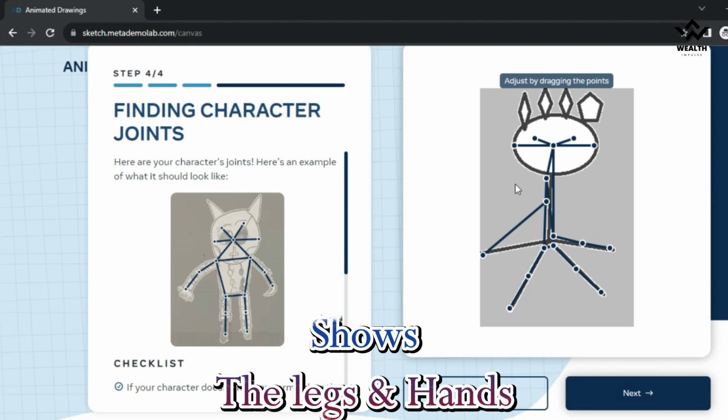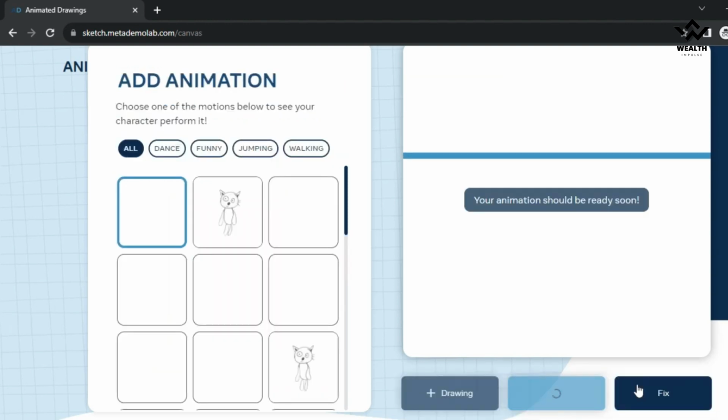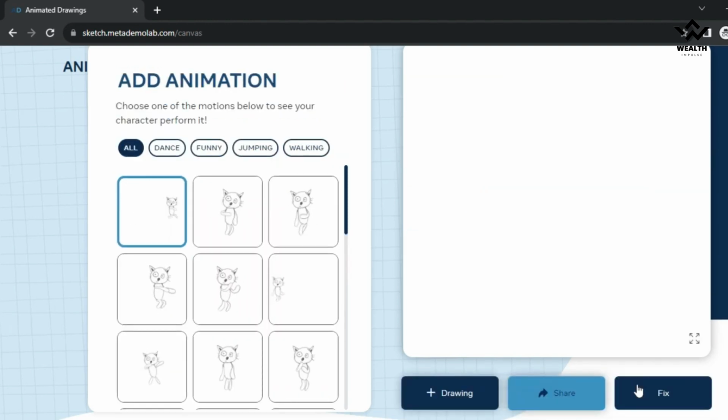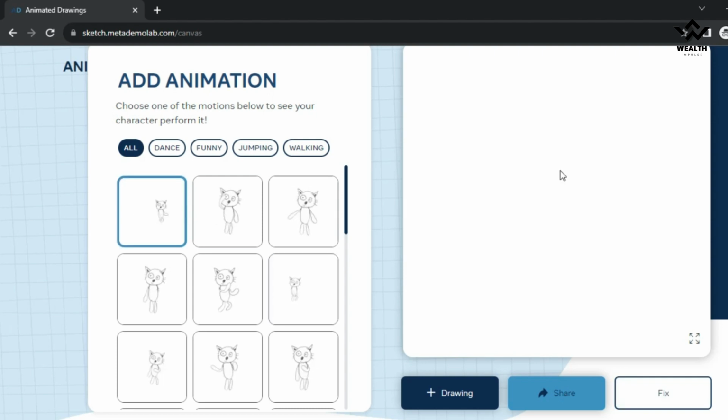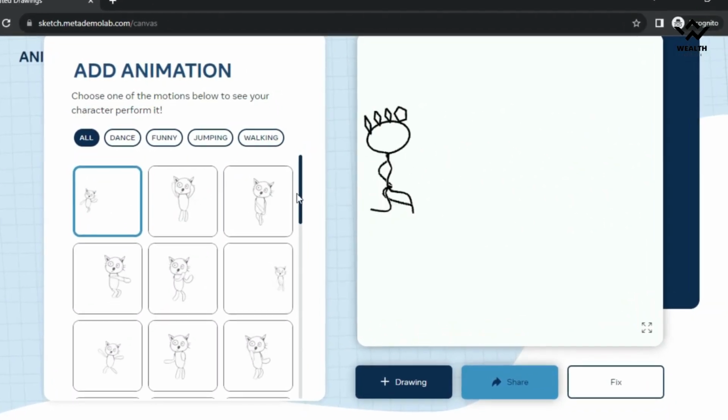Then from there, it's going to find the character joints. So it's looking for the joints so that this animation can be able to move, jump, and all that. So let's just go next. So yeah, and we are done. So let's just wait for our character. You see, our character is learning now.